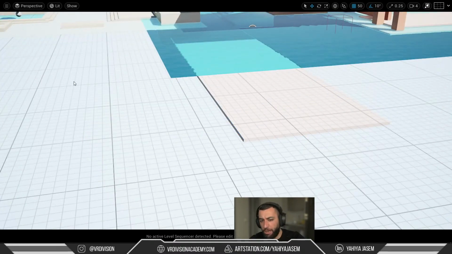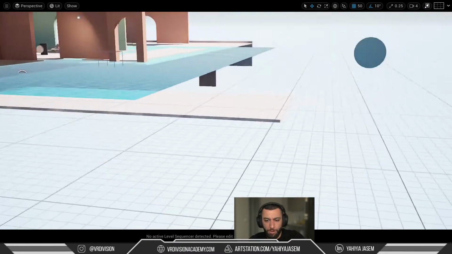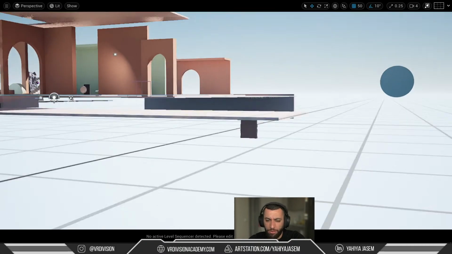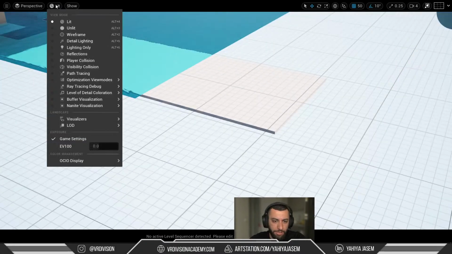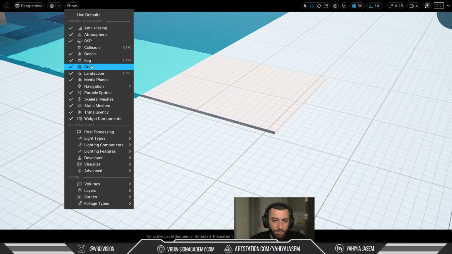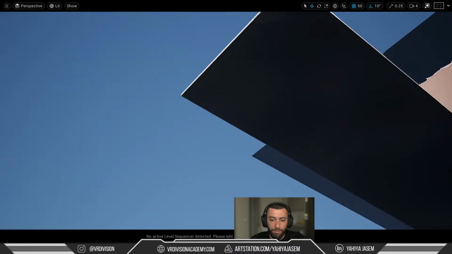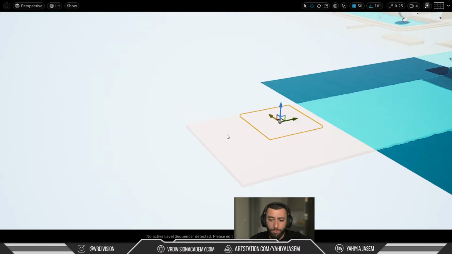And if the grid annoys you, by the way, if you're modeling something under the grid, because it is annoying me, we can turn it off. So if you go to show, you can turn off the grid, and now we can work without the grid.